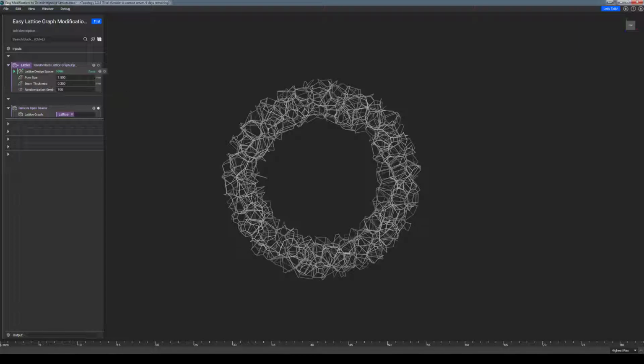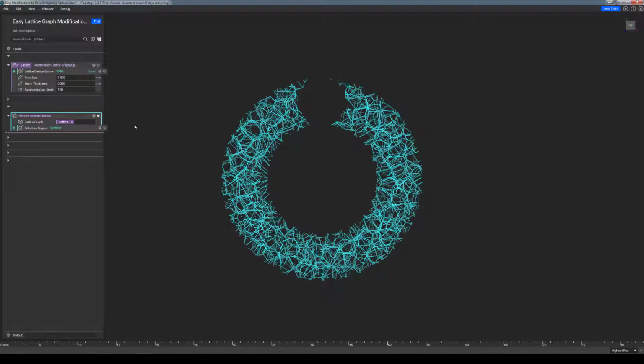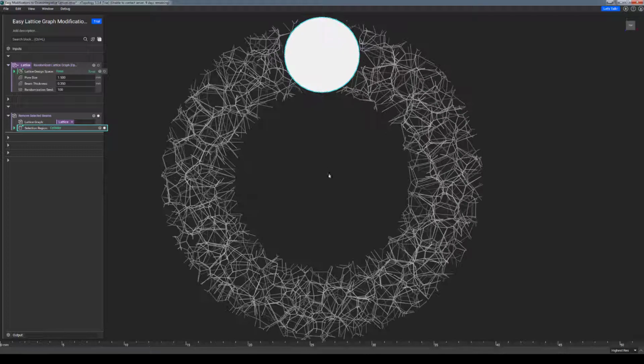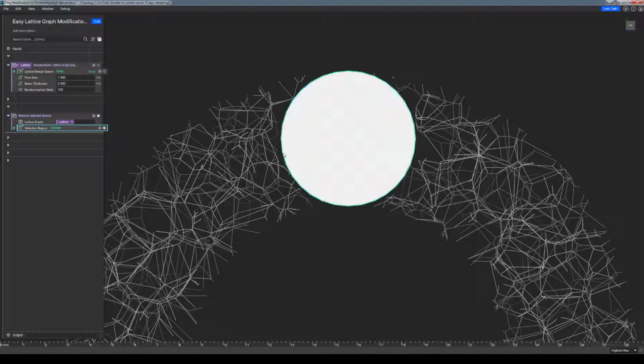In the case where a user wants to be more selective, there is a custom block available called Remove Selected Beams. With this block, a user can use another implicit body as a selection region to designate which beams they would like to remove. Although this may appear to be a trim, keep in mind that this works a little bit differently than a trim in that it will not trim or truncate a beam, but rather if any part of the beam falls within the selection region, the entire beam will be removed.